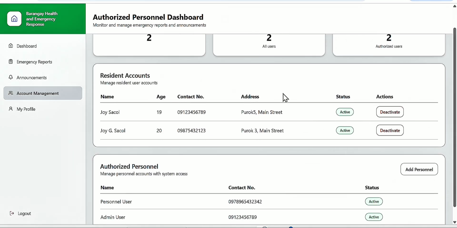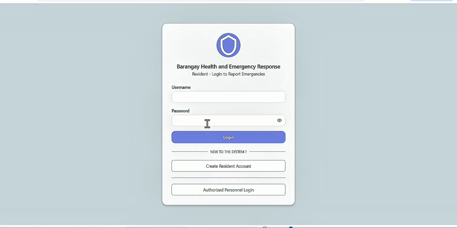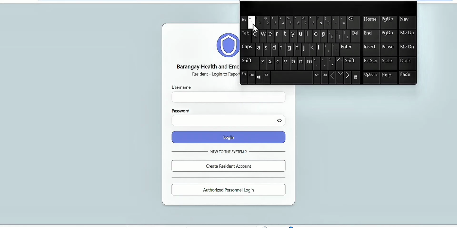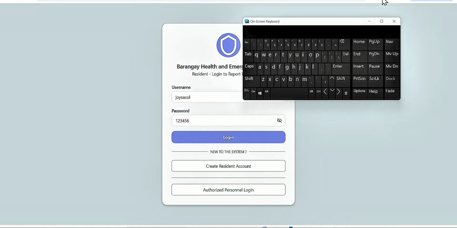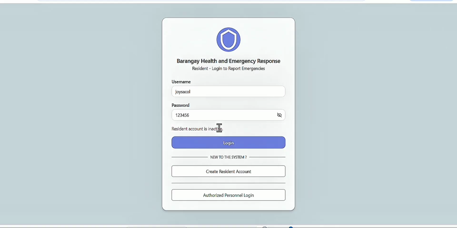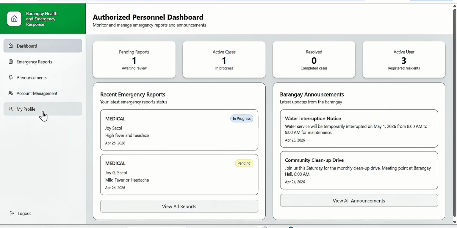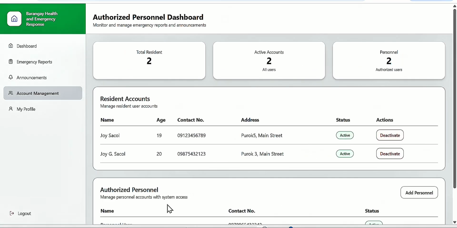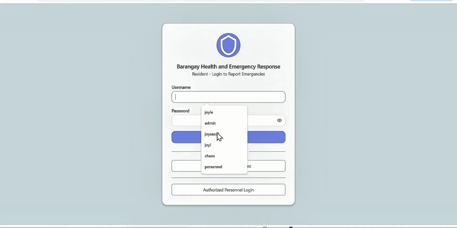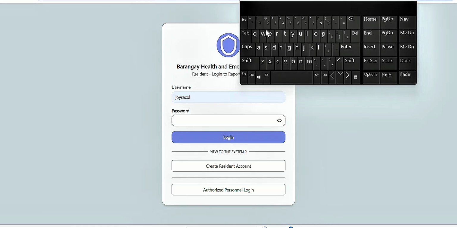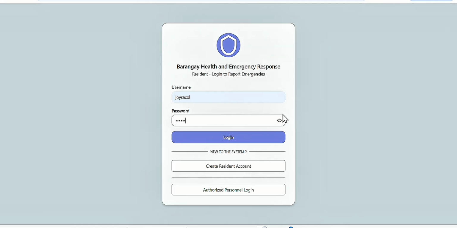Let's try to deactivate the account, choose a resident, and then try to log in to see if it can still access the system. As you can see, only active accounts and properly created accounts are allowed to log into the system. After that, we will activate the account again and check if it can access the system normally once more. After changing the status back to active, the account can access the system again.